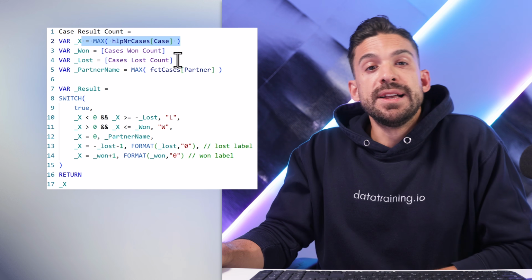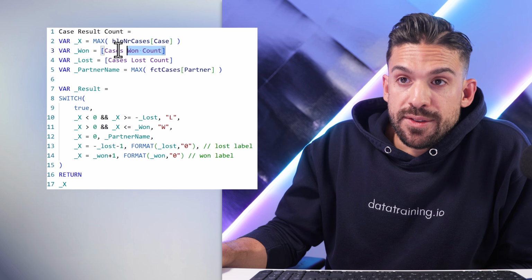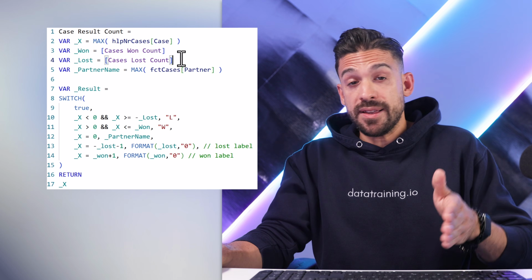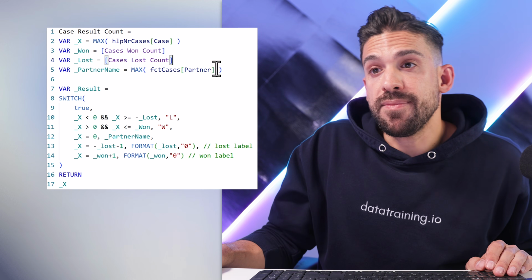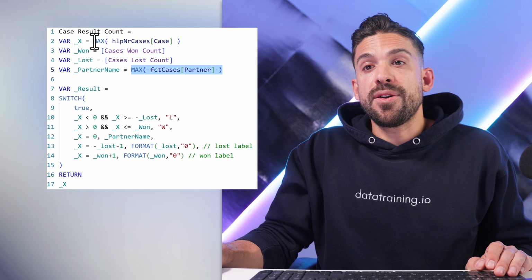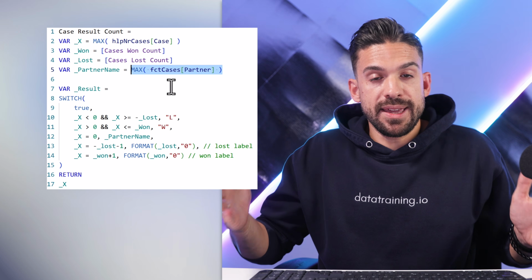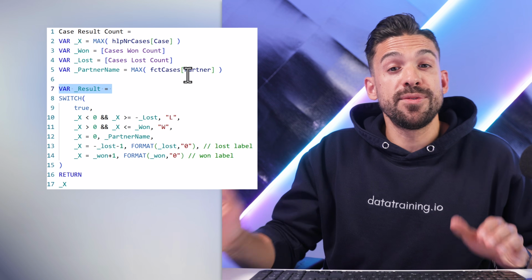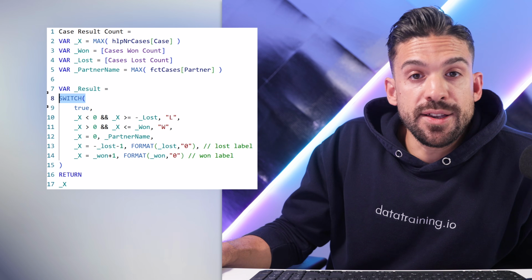Then we also need to know how many cases this partner actually won or lost. Those are the next two variables, won and lost, which just do a distinct count on the case ID. All right, and then we have the partner name over here. Now you can also use a selected value function instead of max. However, that wouldn't make a difference in the filter context. So let's continue with returning the right values, which we do over here using a switch function.